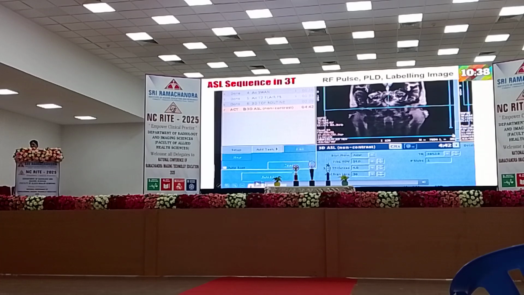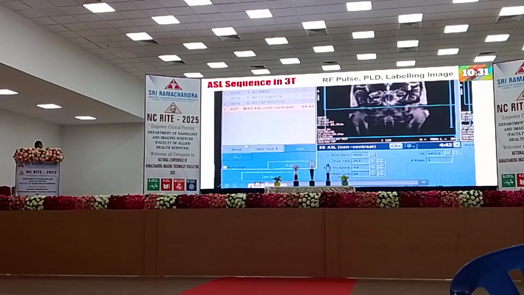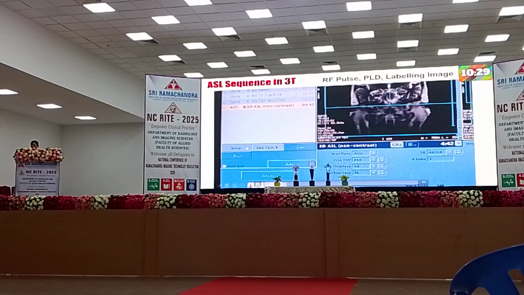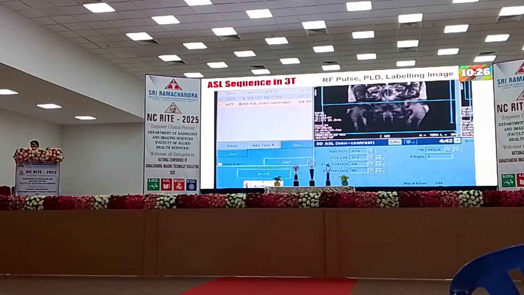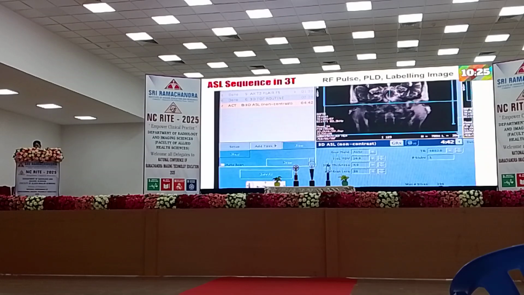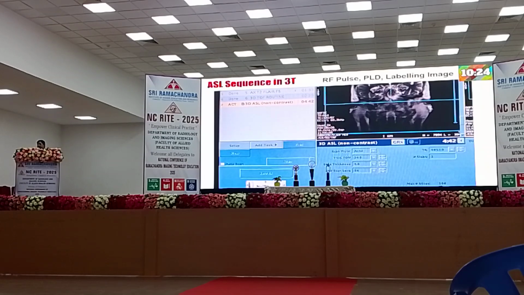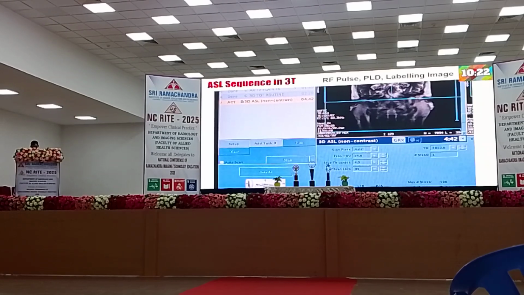You can see the first one is the pulsing, the second one is the PLD, and the third one is the acquisition of the images. You can see here, the first sound is the labeling, then again that sound is the PLD. So this is the ASL technique.